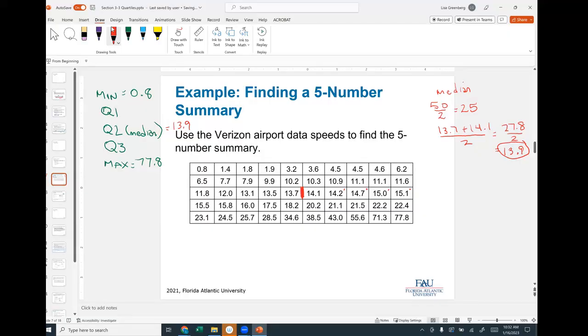So now we have our lower 50%. And that's what we're going to use to find Q1. And our lower 50%, so we're going to look for Q1 now. Let me write this: this equals Q2, Q sub 2.